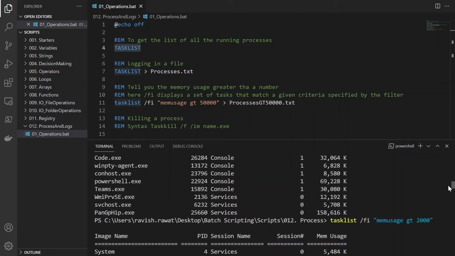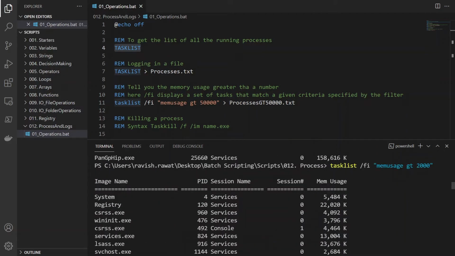You can see this is system, this is image name, this is PID, this is session name, this is session number, and this is the memory usage. So we can call it mem usage as well.